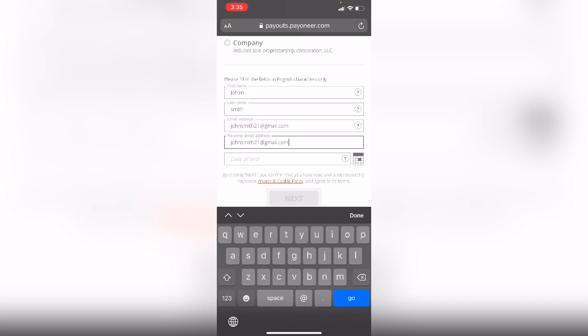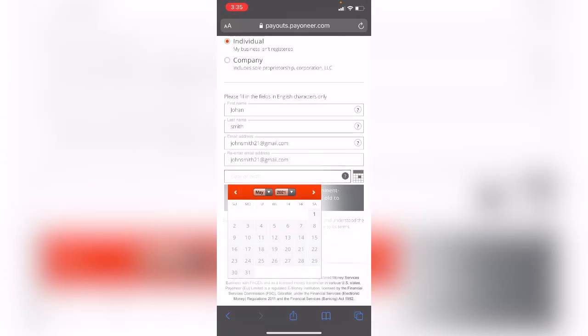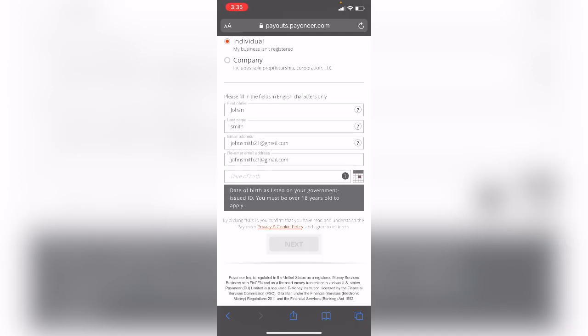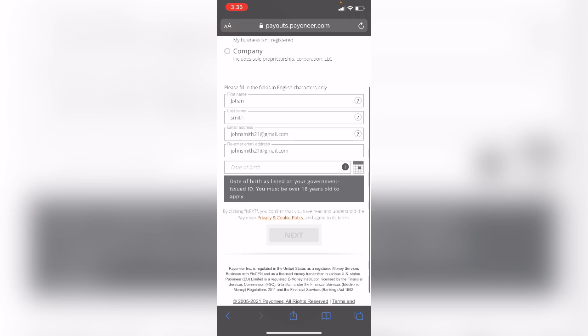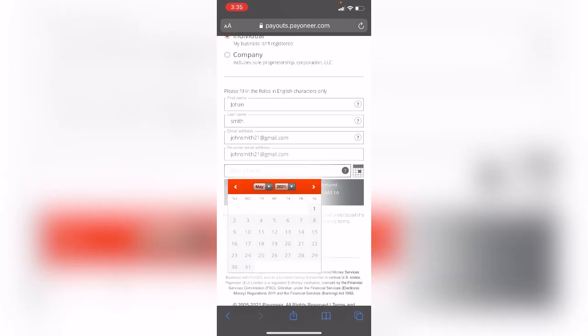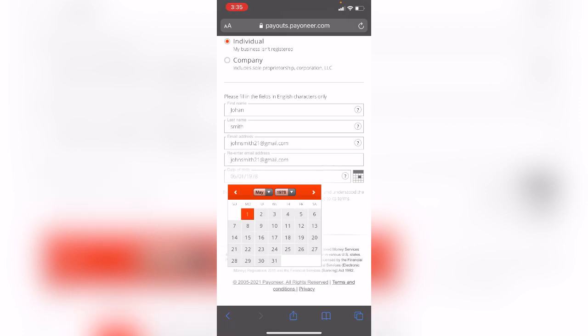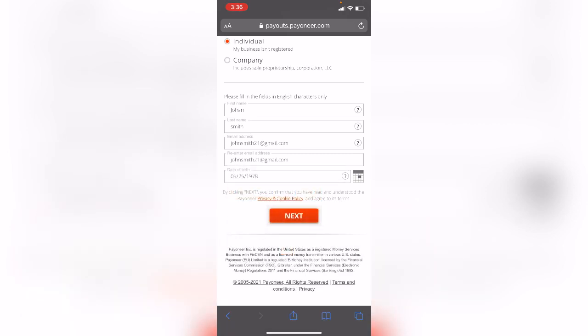So your email should be correct, and for date of birth, if you want to choose your date of birth, you can change it as listed on your government issued ID, and you must be 18 years old to apply. Okay, so change your date of birth here. It should be 18 years old. Any date means your date of birth according to your Iqama or your digital ID.